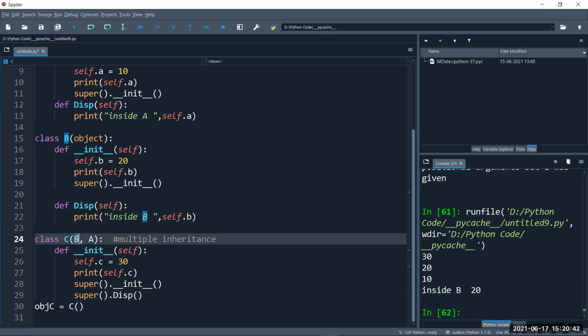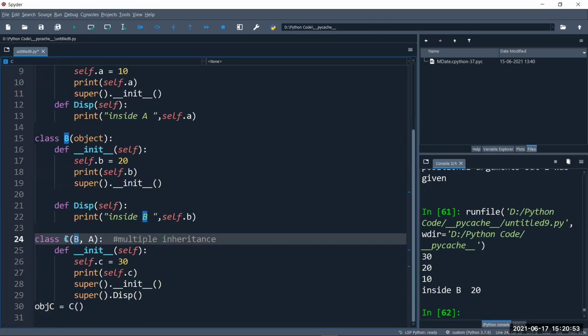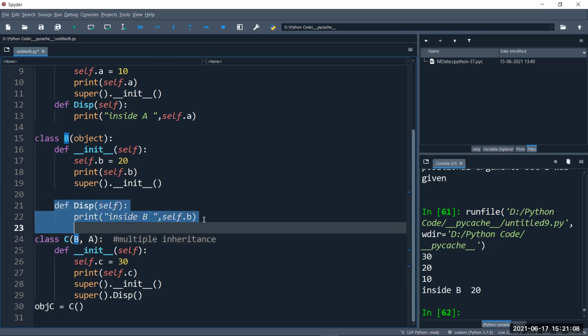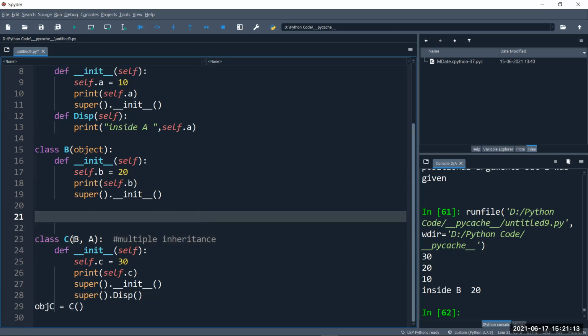Now, what happens in this case? Display is present in both the classes A as well as B, which are not related. But in case of C, since we are deriving it from B and C, the order will matter. So, what is method resolution order? If the method exists in left class, then it will be executed. And if it is not present in left class, for example, I'm removing it from B class, then it will check for its existence in right class.